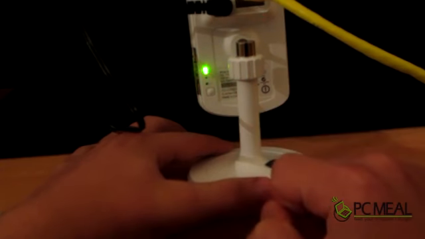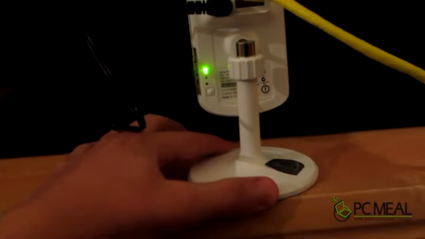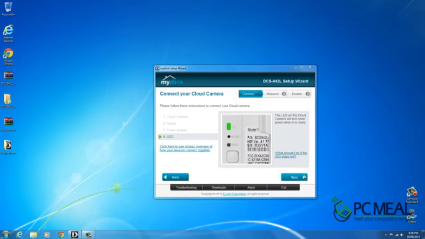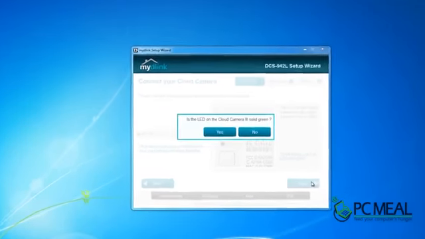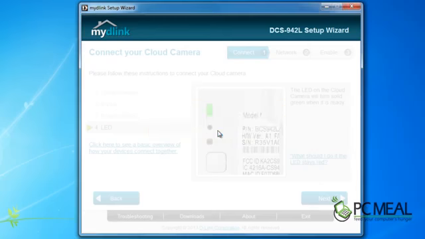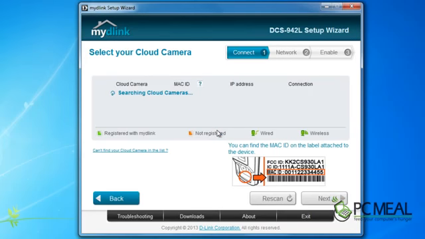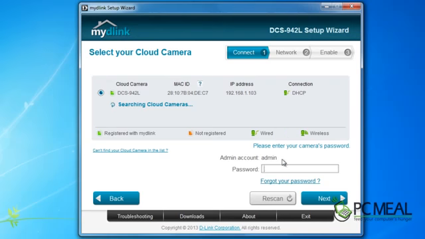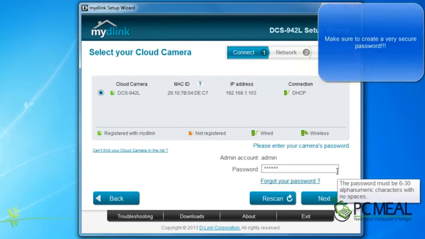And a solid green light. Is the LED on your cloud camera lit solidly green? Yes. Now we can check it, and you must create an account in this section with a strong password of 6 to 30 characters. Make sure you do that. I've left my account name as admin, but you can choose any name you want.